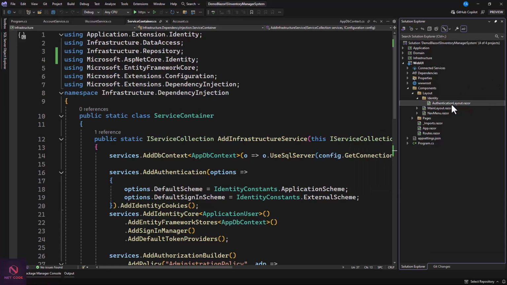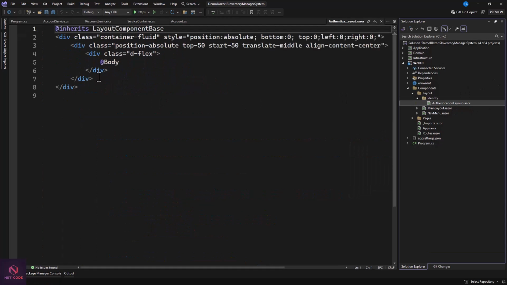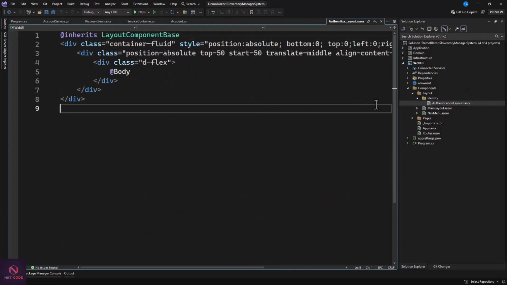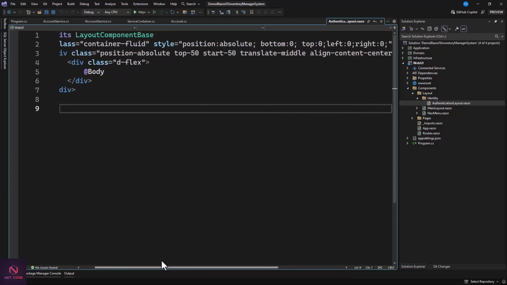Okay. So we have the authentication layout down here, created beautifully. Very simple one, the Bootstrap class, container-fluid. We have a d-flex in the middle, and that's what we have in here. Very simple one. Okay. Good.